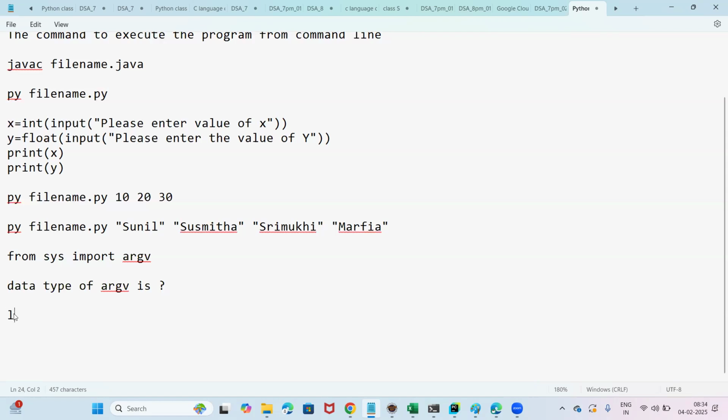Okay, guys. Now we'll see how we can capture the values. These are the group of elements, right? So all of this we are going to capture into argv. The data type of argv is list. argv is the name of the list. We are not allowed to use whatever name we want; just use the name argv provided by the Python library.